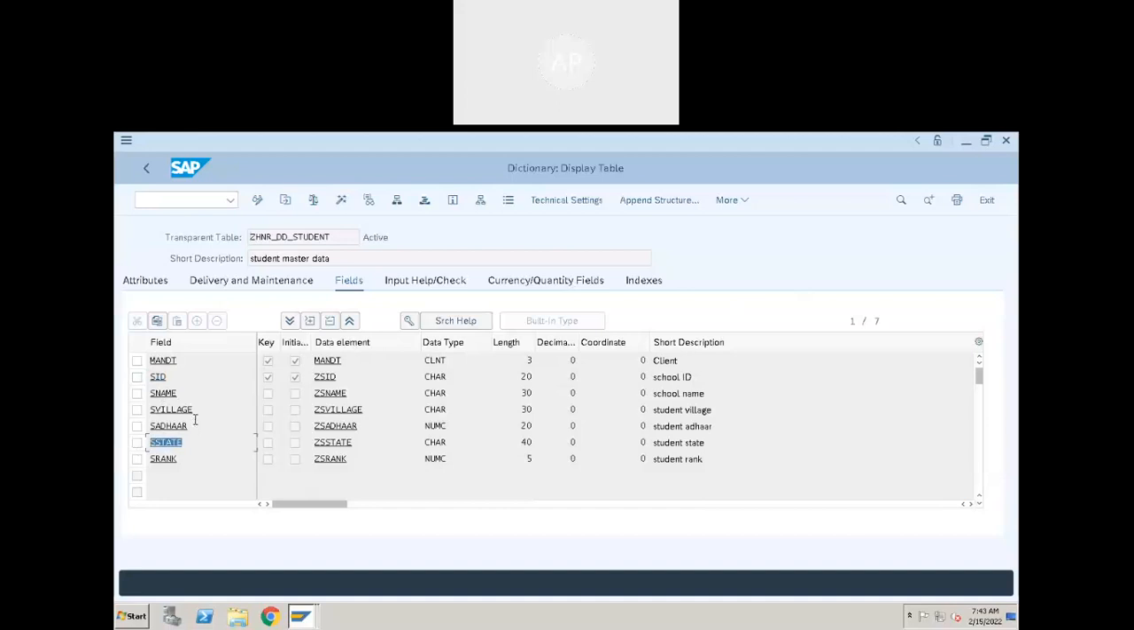But when can we use select star? Let's say I'm selecting student ID, student name, state, and rank. 1, 2, 3, 4 fields, right? I'm selecting 4 fields out of 7. What is the percentage of 4 fields in 7? More than 50%.